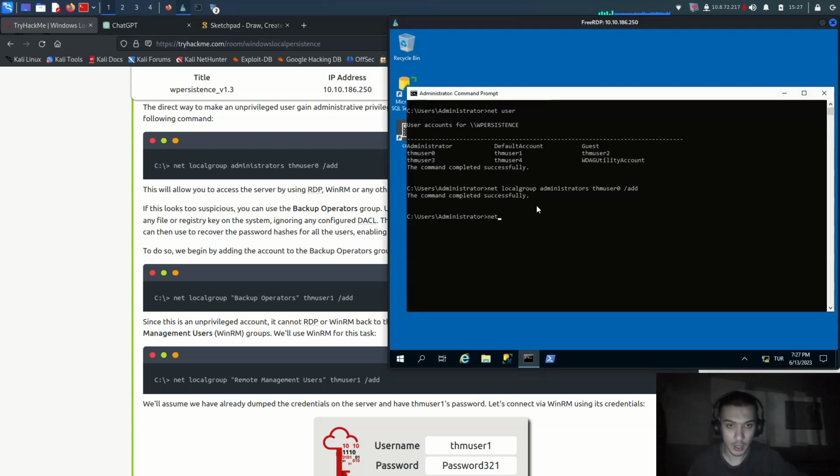Just come over here and say net localgroup one more time and add here Backup Operators, like that, and for TryHackMe user 1 /add. The command completed successfully now. Just change it to Remote Management Users. Right, that's right. We have to add your remote management.